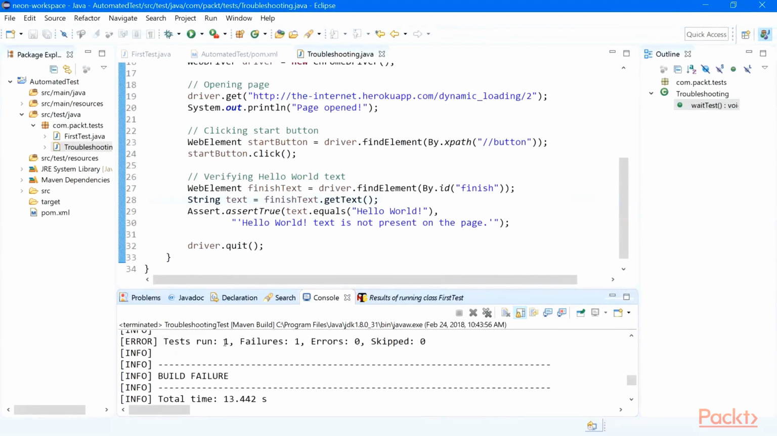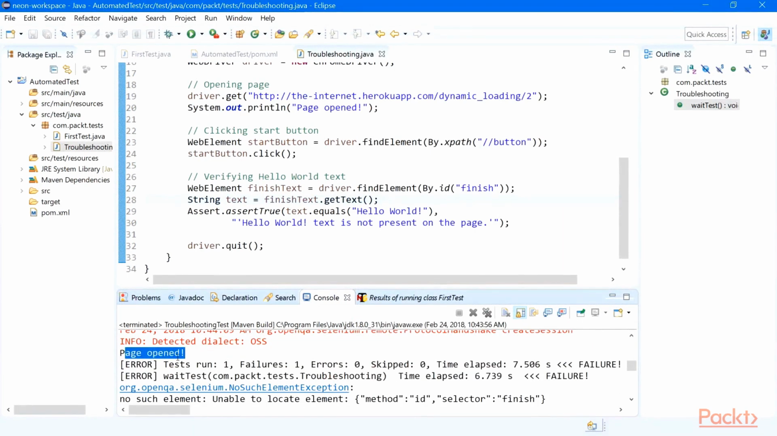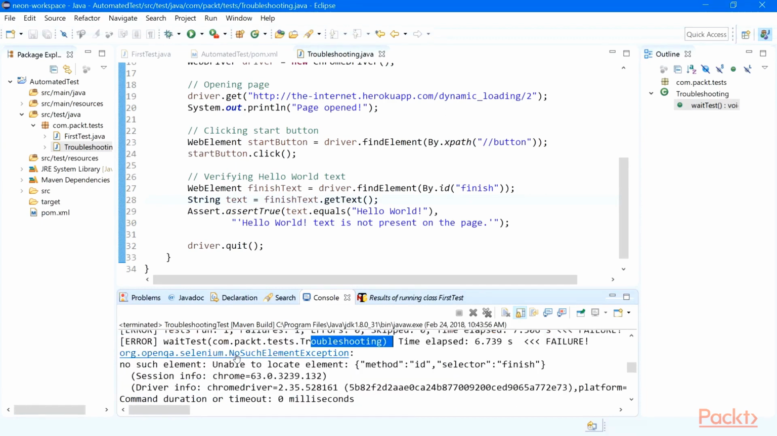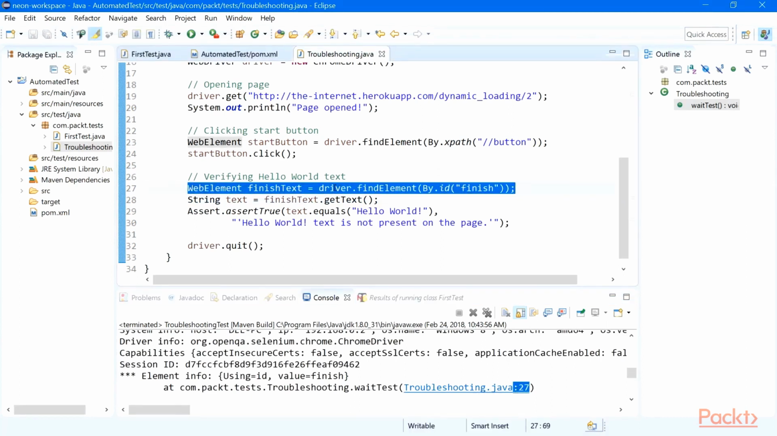So build failure, failures 1, scroll up, and here, so page opened, and then wait, test failed with no such element exception. And this exception happened, let's see, on this class line number 27. So let's double click. So here, no such element. Test failed because it could not find this element with ID finish.